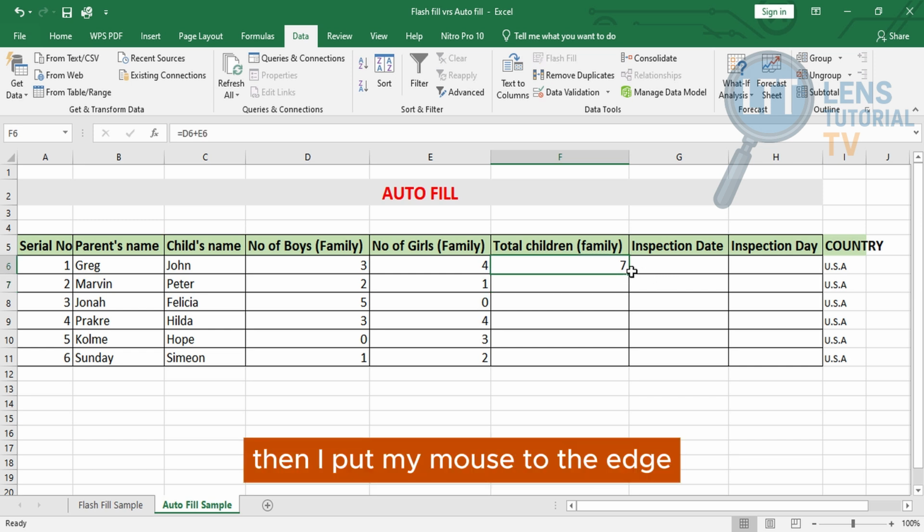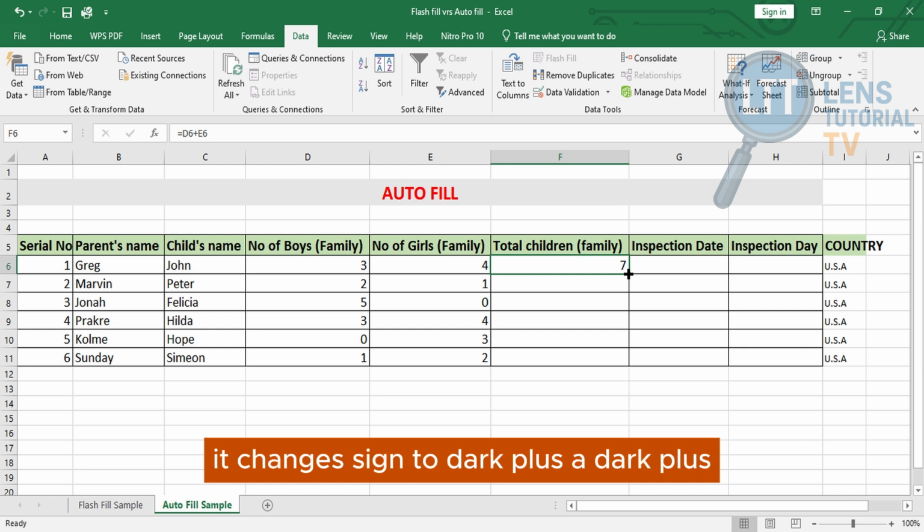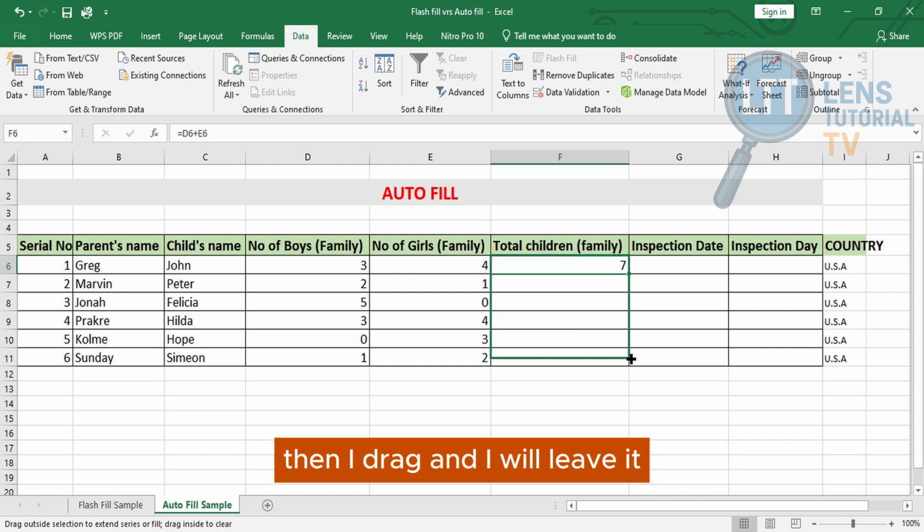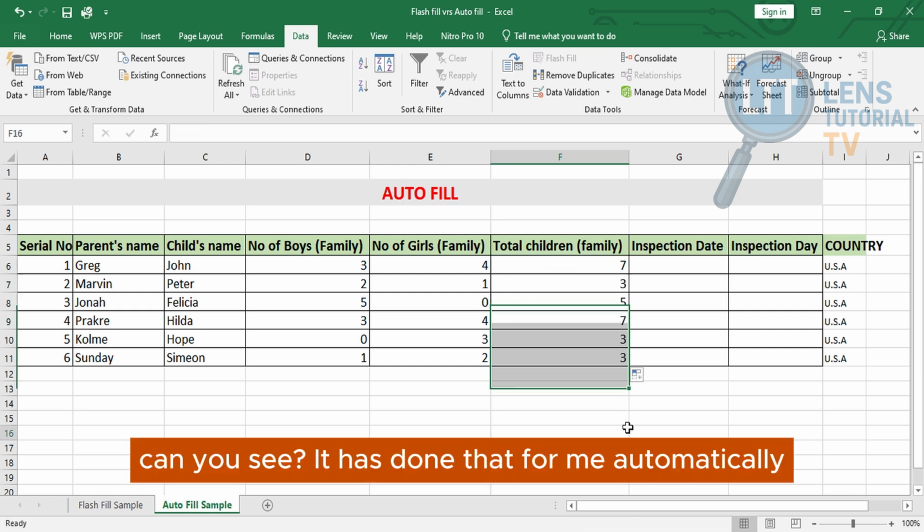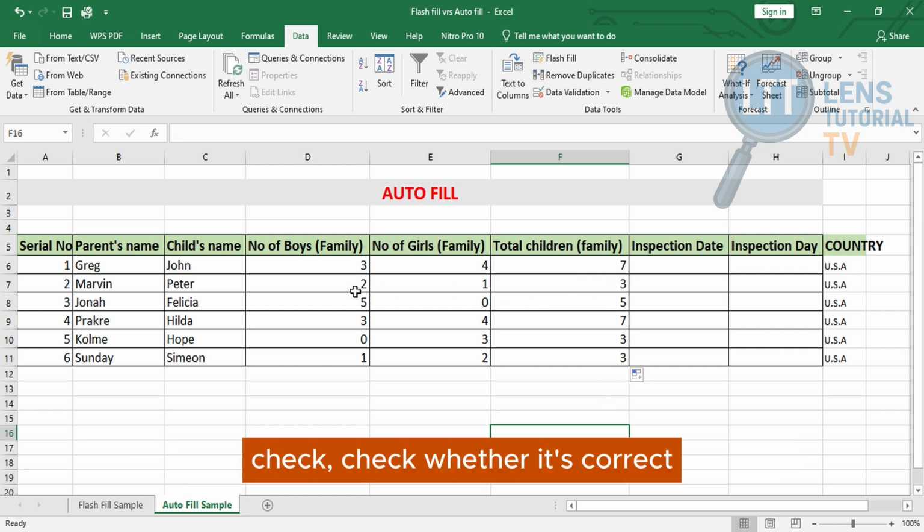Then I put my mouse to the edge. It changes sign to dark plus. Then I drag and I will leave it. Can you see it has done that for me automatically? Check whether it's correct.